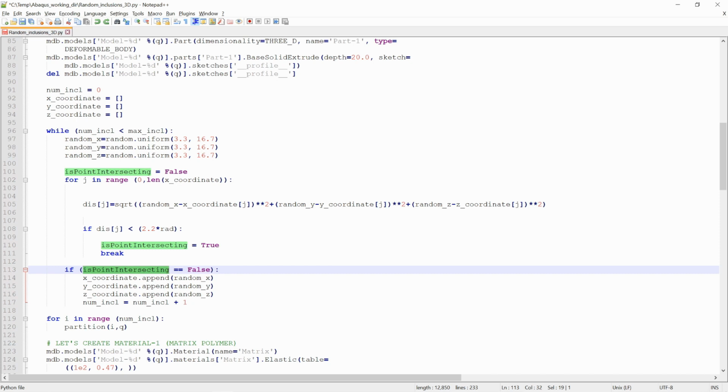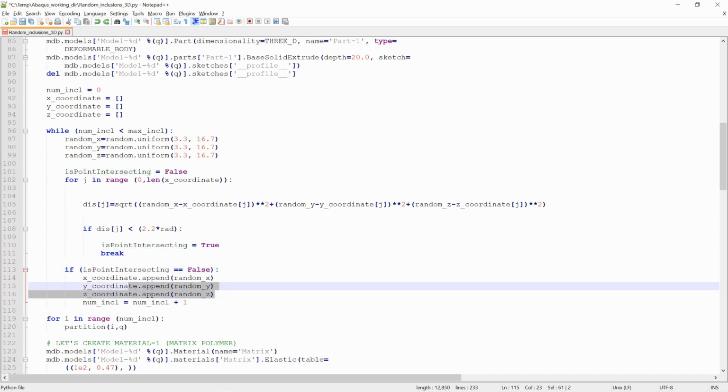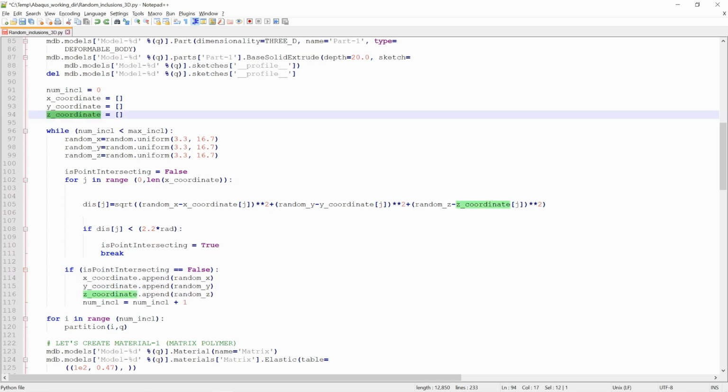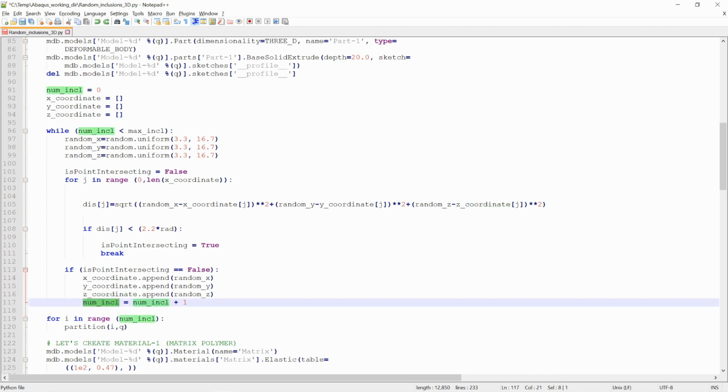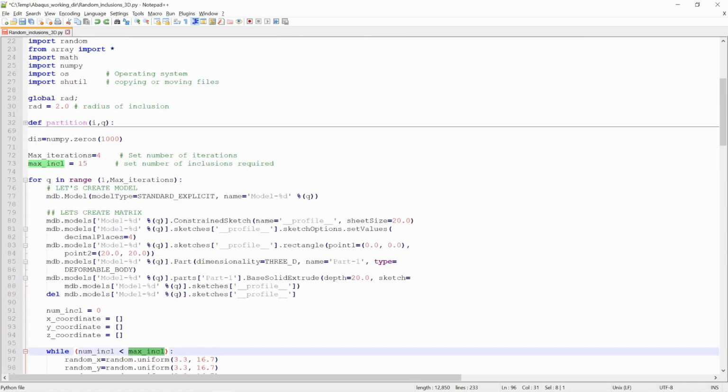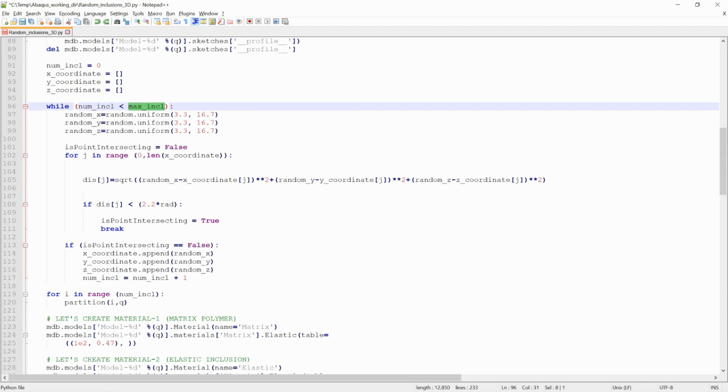with any inclusions. Therefore, we will accept that inclusion and we will add it to this empty list. And when we add any inclusion to this list, we will also increase the number of inclusions counter, which we initiated over here, by one, so that now we know there is one inclusion. This will keep on going until the number of inclusions is equal to the maximum number of inclusions. This maximum number of inclusions, you set it over here. So when the number of inclusions is also 15, then this loop will stop.